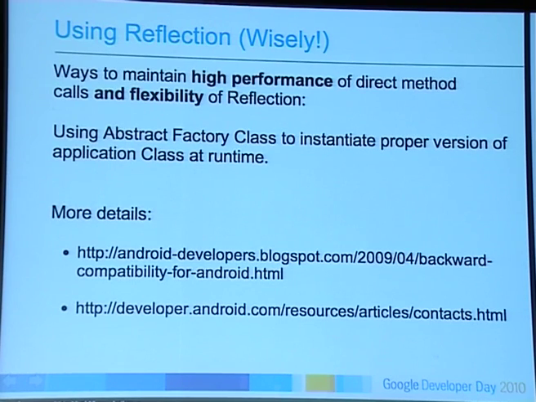So the way we recommend you doing this, and there are several examples. If you look, again, on our blogs, there's actually a blog about backward compatibility for Android. And there's also a recent example which, when you download the Android SDK, it comes with a bunch of examples. Check out the contacts example. It uses this. There was a change in the contacts API around Android, I think it was 2.01.